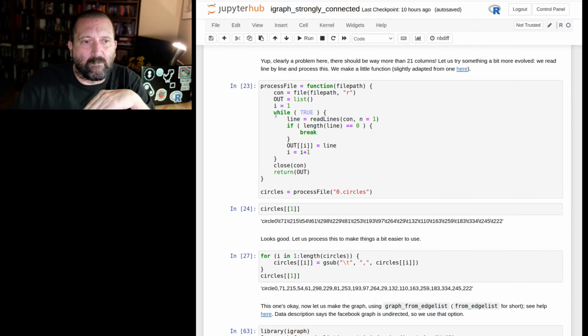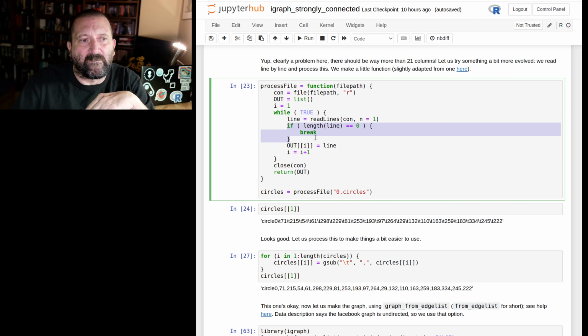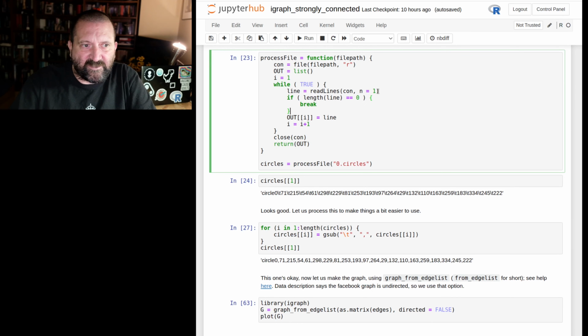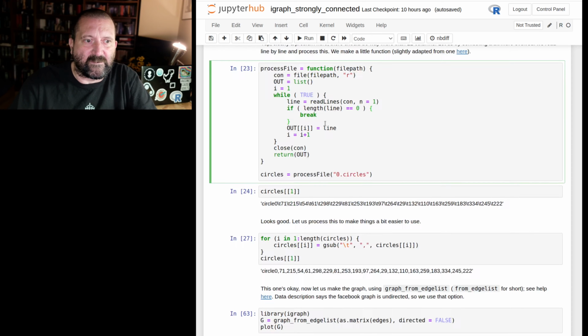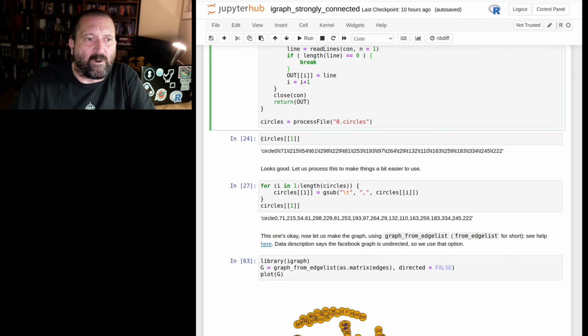And then it reads every line. While it can, this means if I've got to the end of a file, I'll just stop. But while it can, it reads a line, just a single one. It puts the line in the output and then just increments this. So when you do this, you end up with a list, I'm creating a list. You end up with a list of stuff that looks something like this.